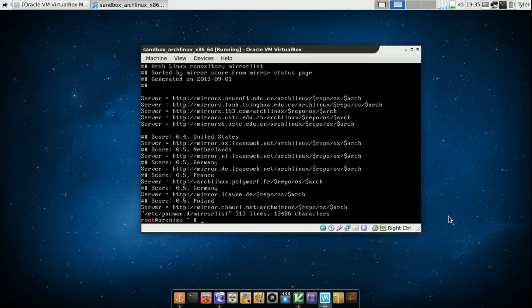Now it's time for us to install the base system. So pacstrap /mnt base. Enter.